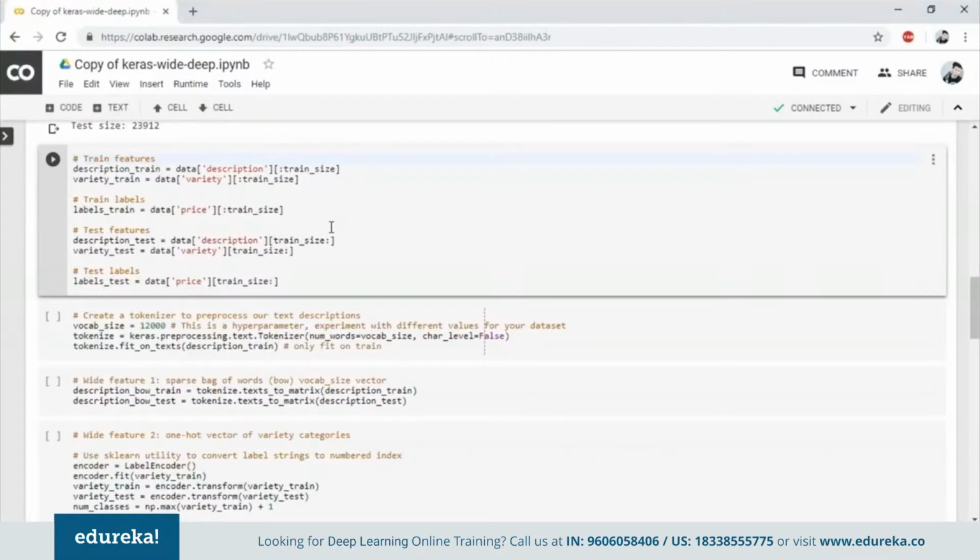Keras has some handy utilities for text pre-processing that we'll use to convert the text descriptions into a bag of words. With the bag of words model, we'll typically want to use only a subset of all the total words that we found in our dataset. In this example, I used 12,000 words, but this is a hyperparameter that you can tune. You can try out a few values to see what works best on your dataset.